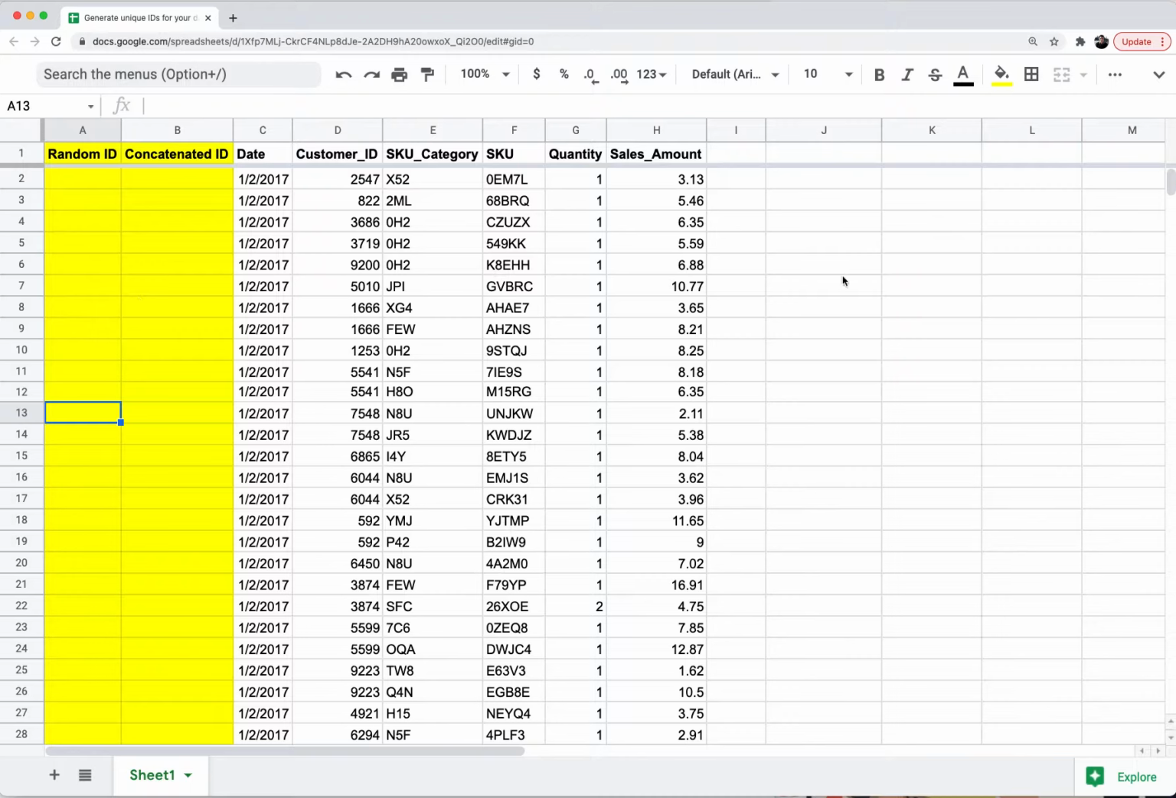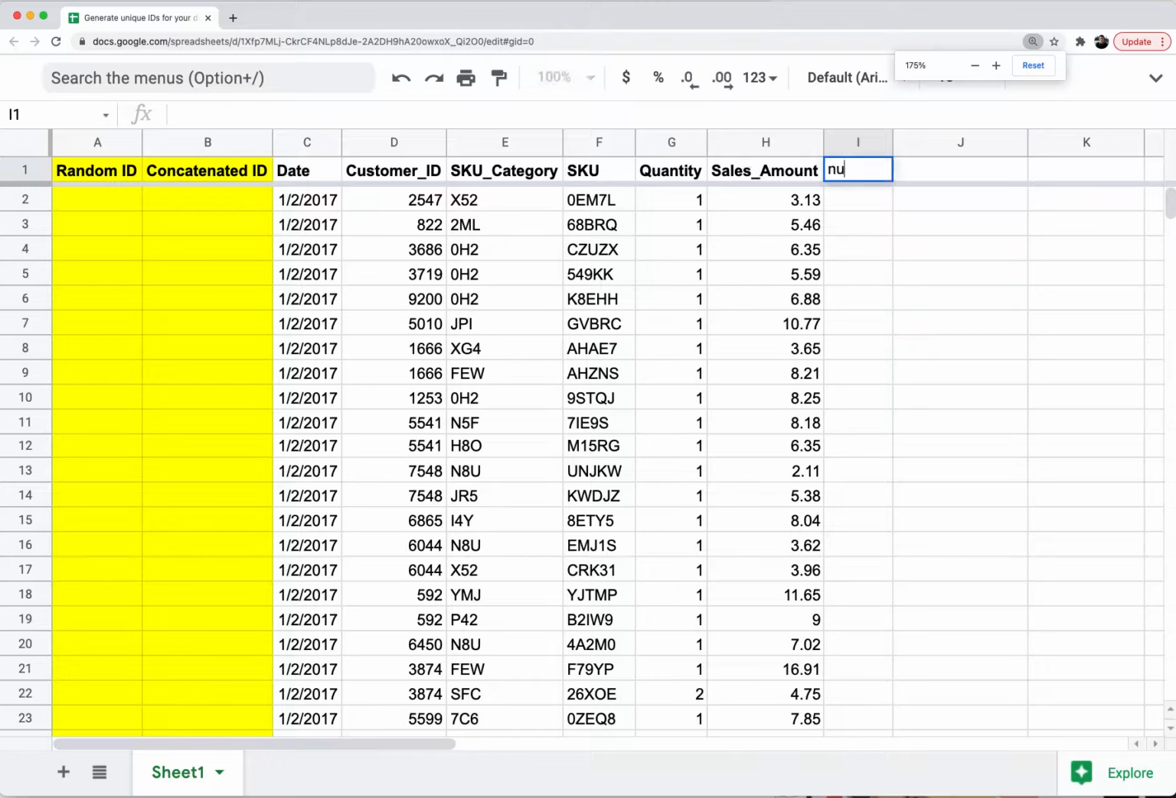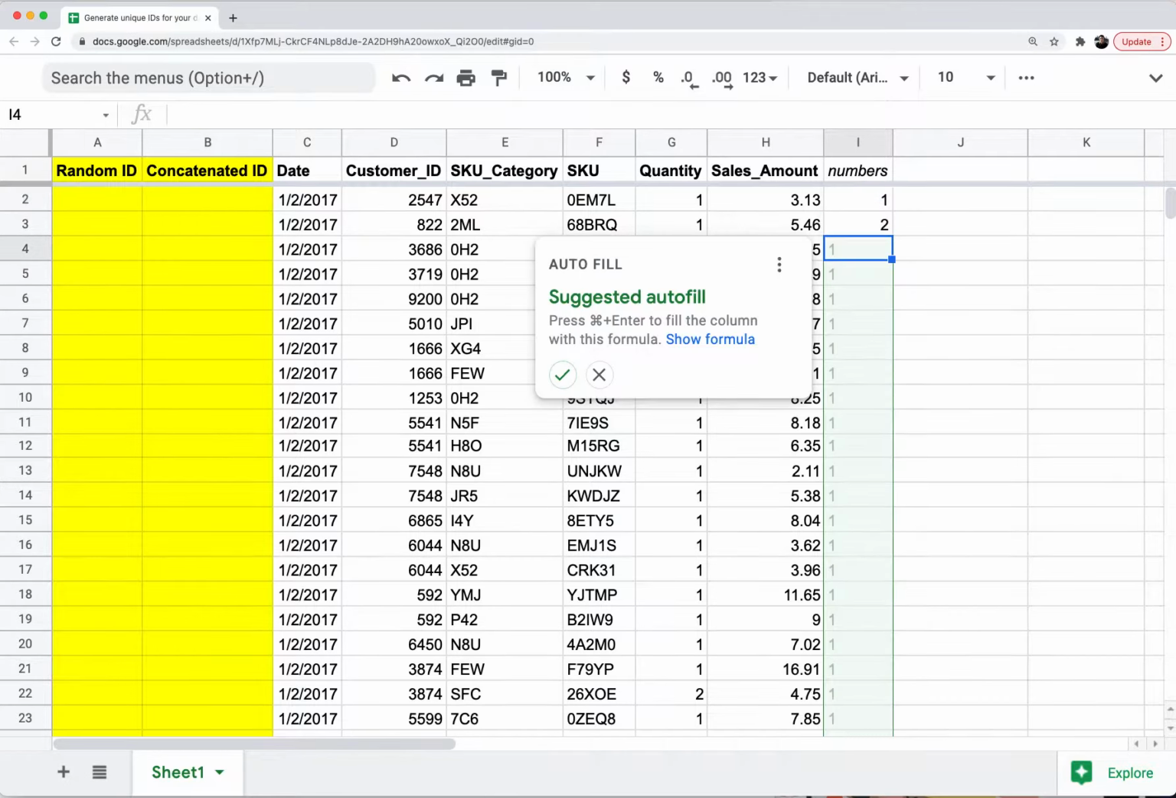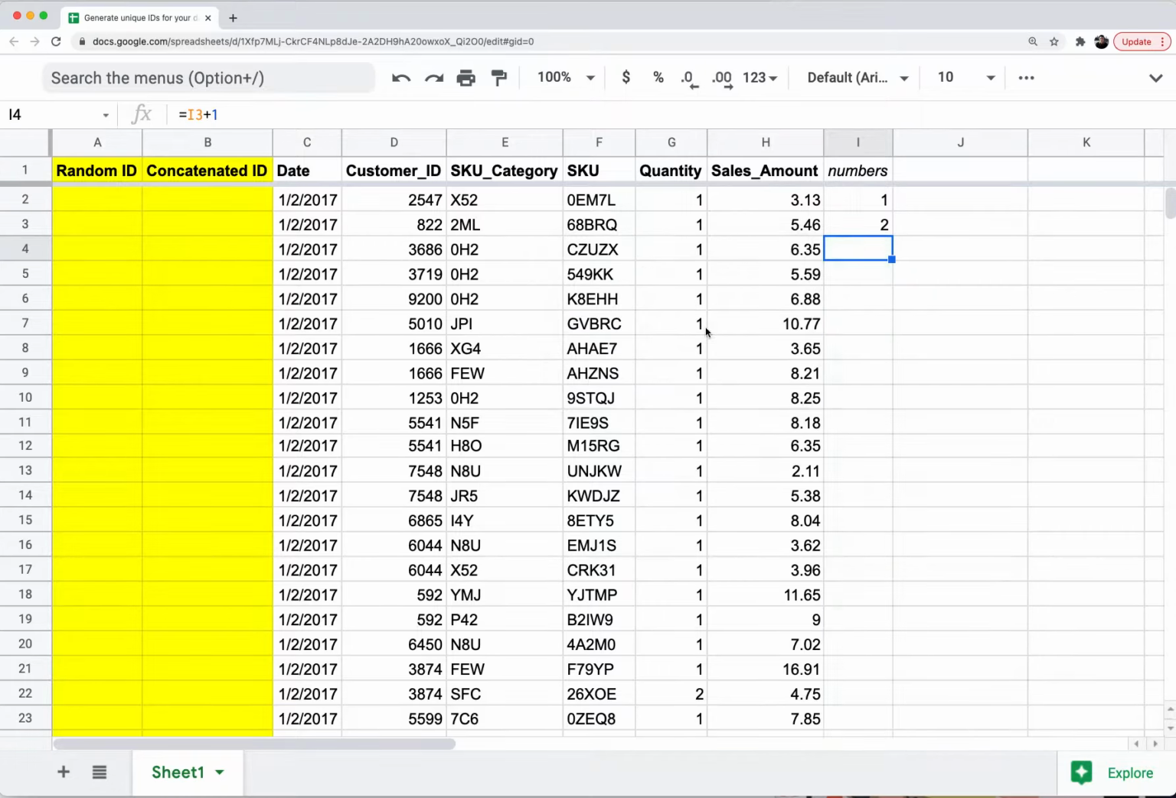So the first one is to create a sequential number of IDs, and I'm going to do this in column A. So the first thing I'm going to do is in column I, I'm going to write just like this, numbers, and I'm just going to create a formula where I take the first row as number 1, and then for cell I3, which is right below where I typed number 1, I'm going to write equals I2 plus 1. And then you notice how Google Sheets says suggested autofill, press Command Enter to fill the formula down. Let's see what happens if I do that.